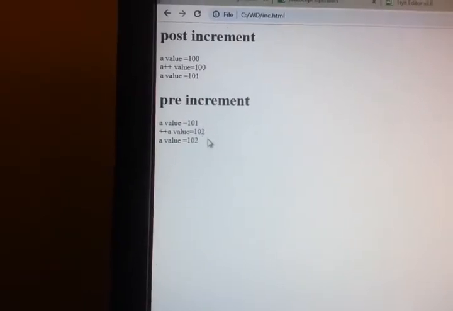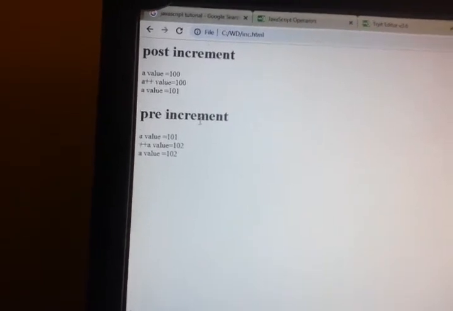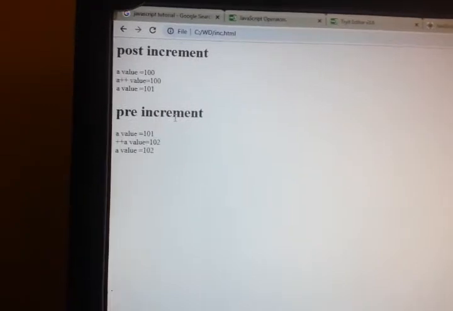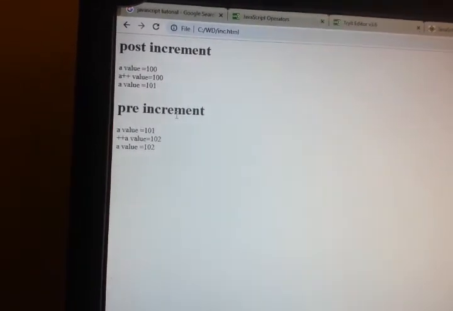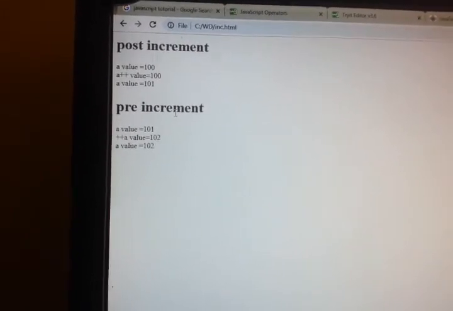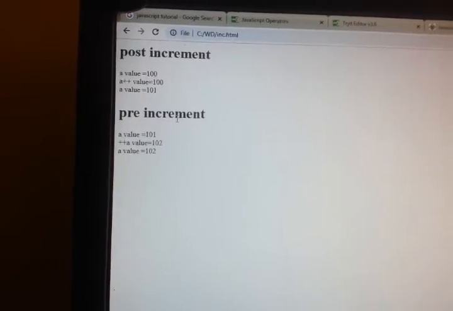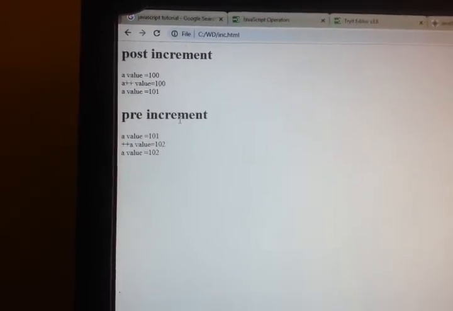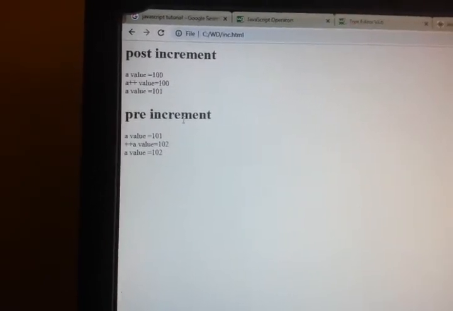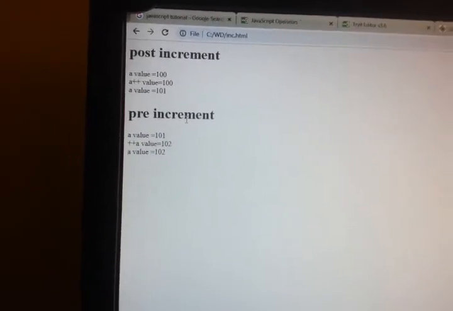So we have observed the difference, right? When you use A plus plus, there is no change. Later on, when you try to use that A value, we get a change in the value. But when you are using plus plus A, it will first increment and then change the value. So the immediate effect will be seen in plus plus A. With plus plus A we got 102, and when we print it, A value is also 102. So this is the difference between post increment and pre increment.